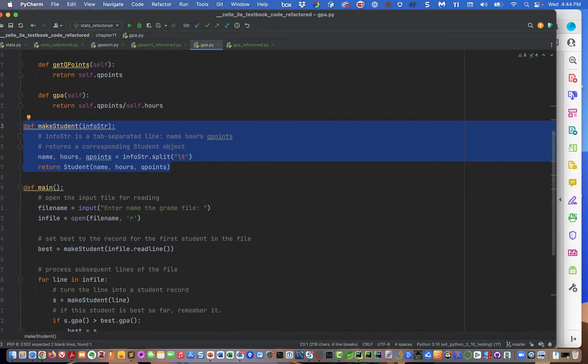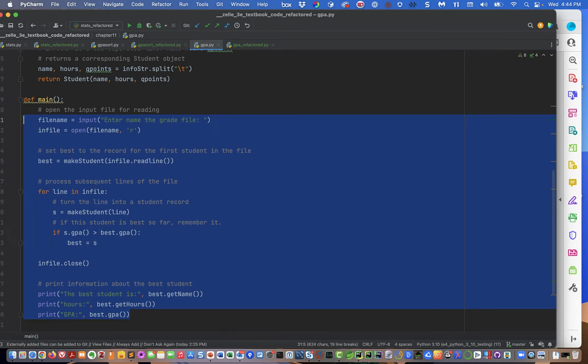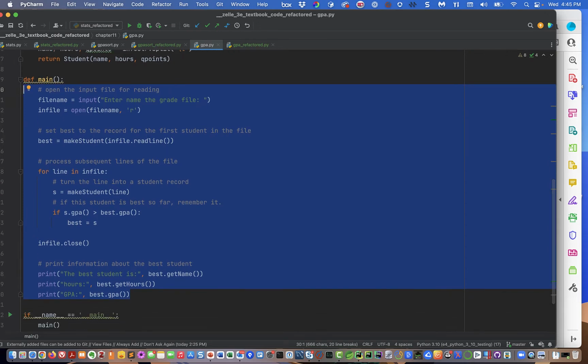But then he's got some code hanging around from his chapter 10 where he reads all the student things and he finds the student with the highest GPA. It's kind of a find highest. And why you would want to put that in some kind of a library module is beyond my wildest imagination.